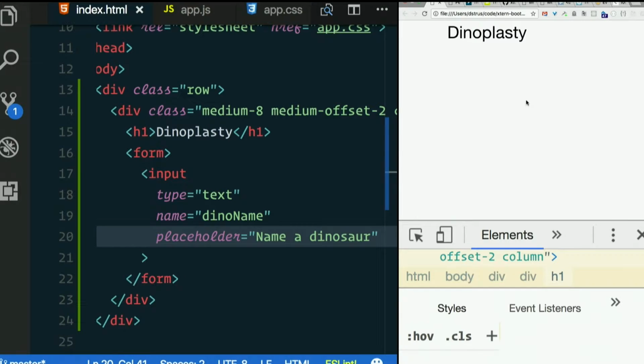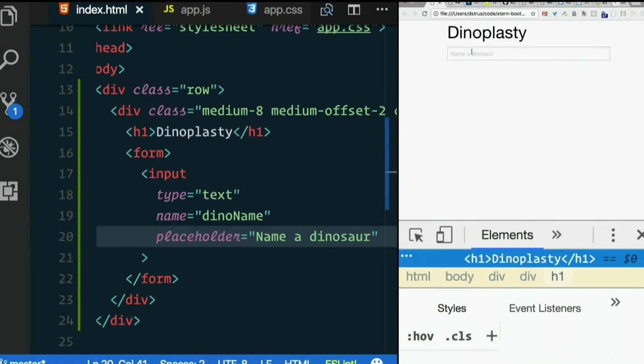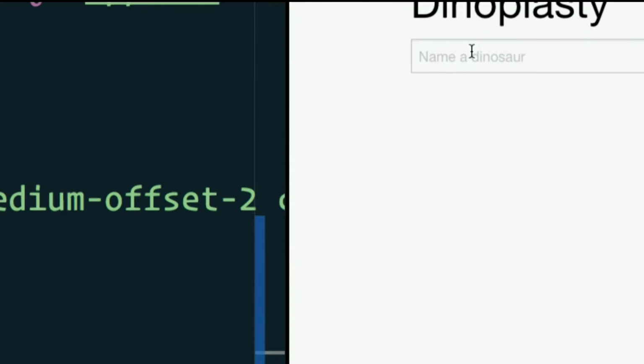And let's just go ahead and refresh the page and check that out. Yay! It's an input. Let's zoom in there a little. Name a dinosaur. Start typing. That placeholder goes away. Backspace over it. Placeholder comes back.